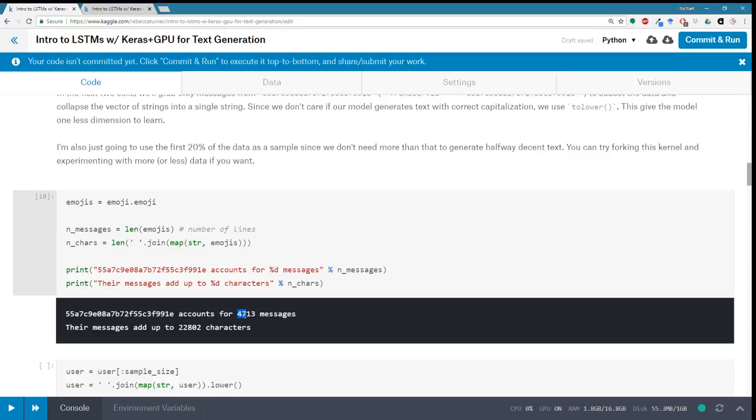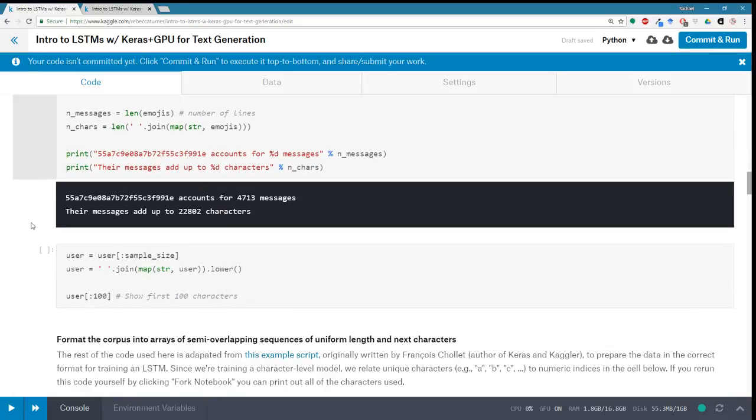So we have 4,713 messages. So if you remember, that's the number of rows we have in our data frame now that we've removed all of the spans of length one. And the messages add up to 22,000 characters. That's a fair number of emoji. And some of the strings are fairly long, but the very long strings also have a lot of repetition. Okay.